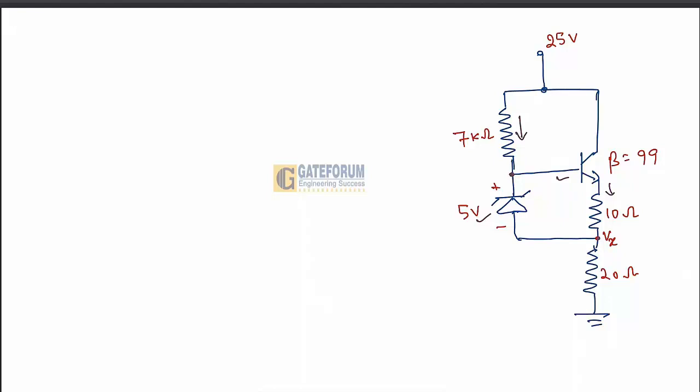If the Zener diode is not conducting, then the emitter current passing through the 10 ohm is the same current passing through the 20 ohm resistance. So first of all, we need to check whether this Zener diode is off or on. We assume that the Zener diode is in the off state, and then we cross check whether our assumption is correct or not.